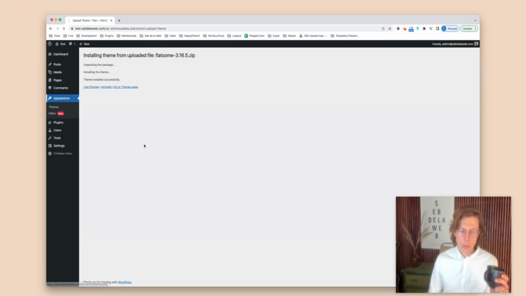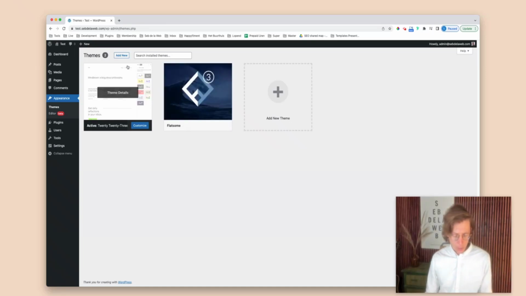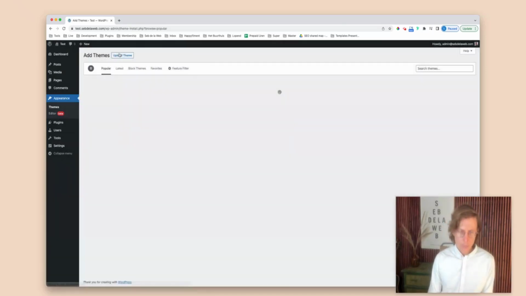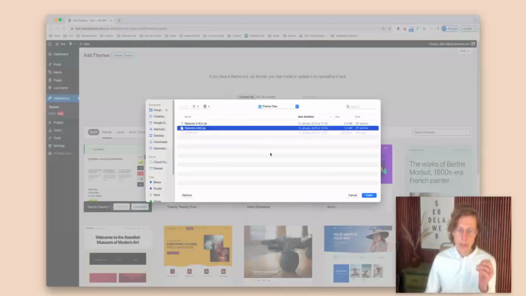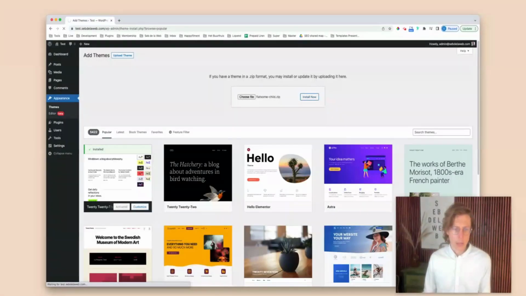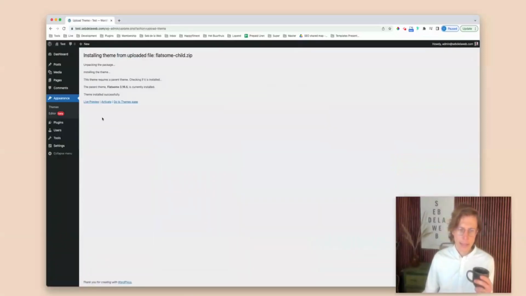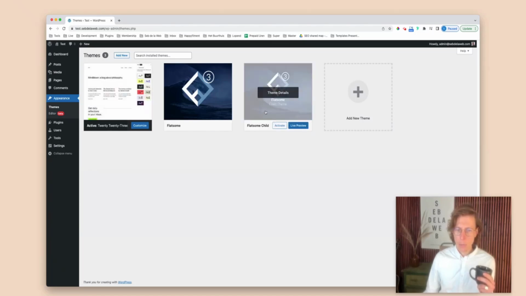So we're going back to Appearance. And as you can see, the main theme is installed now. I'm going to click on Add New again. Upload Theme, same step, and then click on Choose File. Now I want to select the child theme. Click on the button Install Now. And this is the one you want to activate. So again, going to Appearance, as you can see, the WordPress default theme is still selected as the active theme, but we want to activate the child theme.